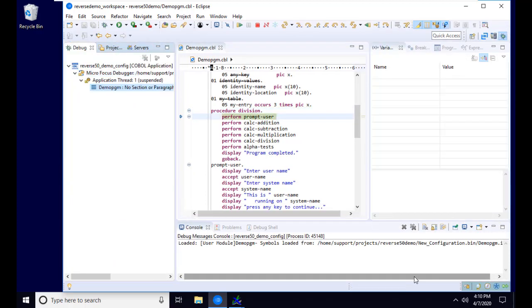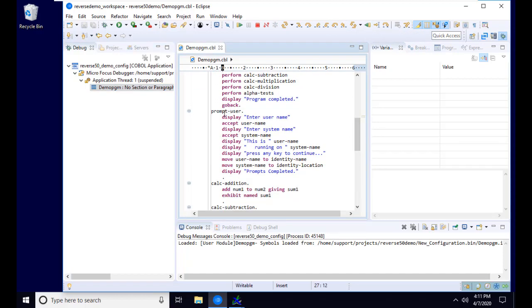Let's take a look at a simple example of using reverse debugging. At this point, I've started the debugger after enabling the reverse debugging feature as just mentioned. On the debugger toolbar, I see that in addition to the normal buttons to advance execution, there are now buttons for reverse step into, reverse step over, reverse step return, and reverse resume. I've set a breakpoint on the last line of this paragraph, which prompts the user for some information.